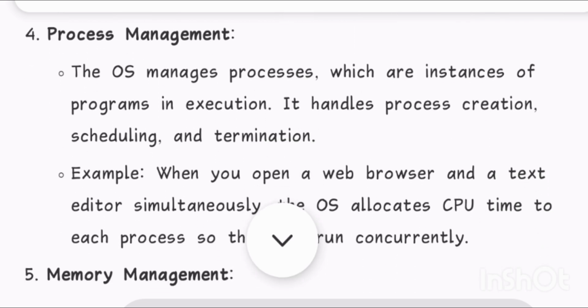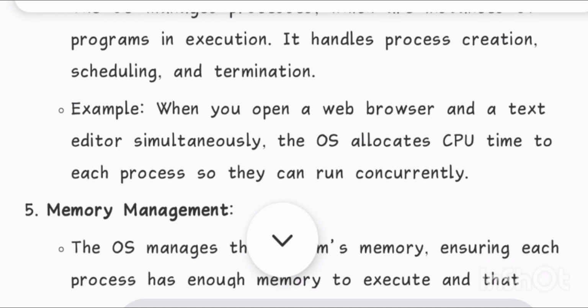4. Process management. The OS manages processes, which are instances of programs in execution. It handles process creation, scheduling, and termination. Example, when you open a web browser and a text editor simultaneously, the OS allocates CPU time to each process so they can run concurrently.